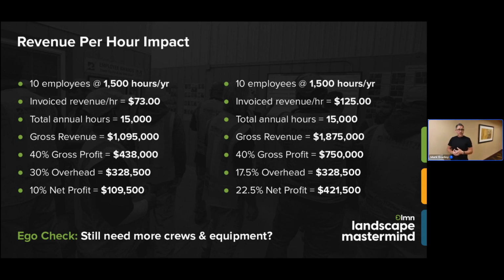And then, ultimately with those 10 employees, we're working a total of 15,000 hours in the company. That gives us gross revenue of $1,095,000. With a 40% gross profit, that gives you $438,000. Then obviously we've got to pay our overhead, in this case 30%, which is pretty typical in the industry. That would be another $328,500, and that leaves us with a net profit of 10%, or $109,000.